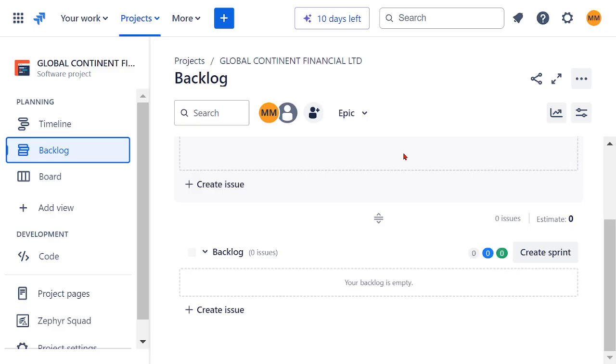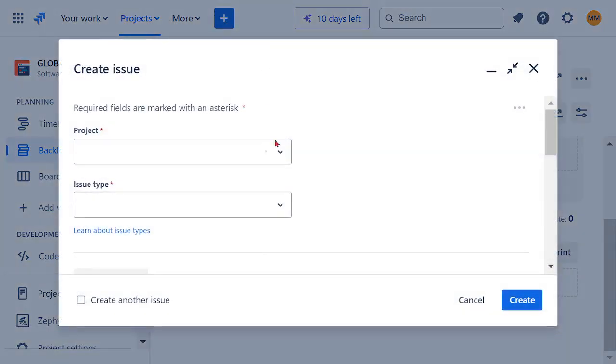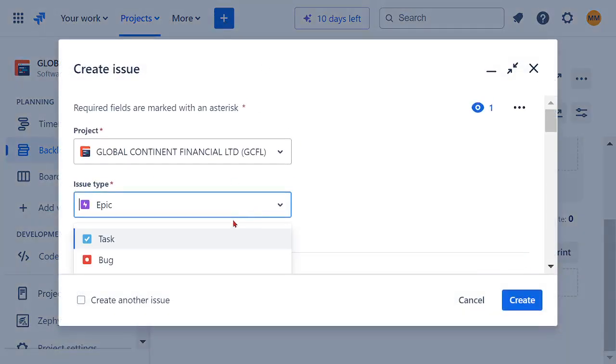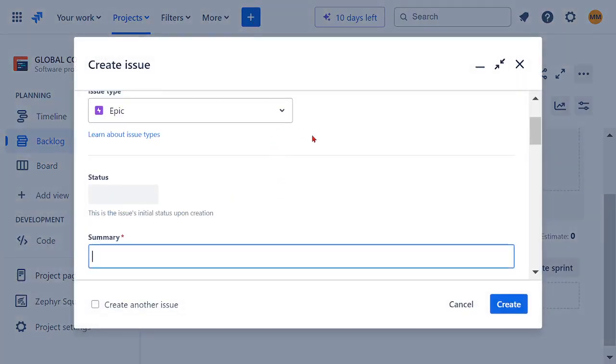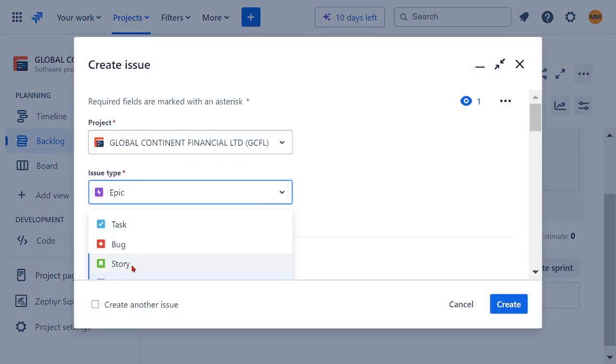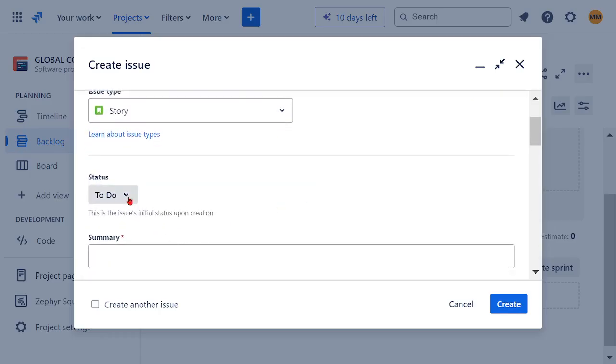Now, a product owner wants to add user stories. Let's click add to project. I changed my screen size, downsized. This time it's going to be a user story. Status to do. I'm going to call it user story 01.